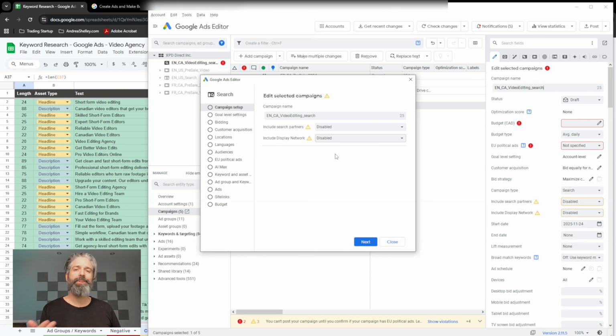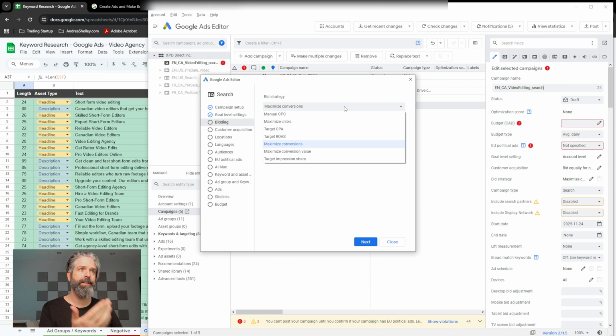I am also going to disable the display network because I like to run my search campaign separate from my display and video campaign. Next, we're going to set the goal for this campaign, which will just be my account level conversion event, which is make a purchase. I'll be bidding for maximum conversions, but if you have a different strategy, you can select them all here. So target cost per acquisition or a target return on ad spend. For me, I just want the most purchases possible.